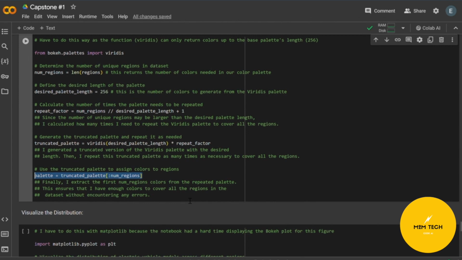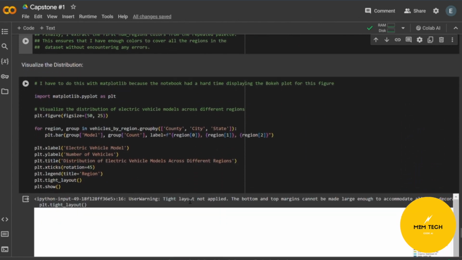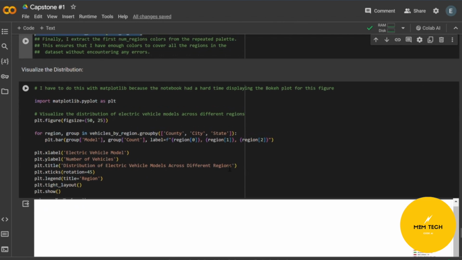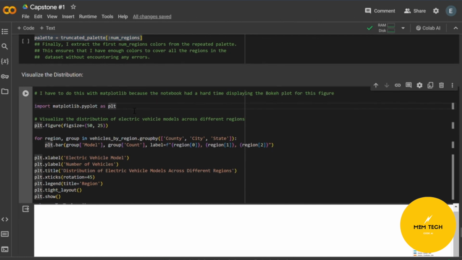In order to visualize the distribution, I have to import matplotlib because the notebook had a hard time displaying the Bokeh plot for this figure. To visualize the distribution of electric vehicle models across different regions, I first had to create a new figure. Then I created a for loop that will iterate over each unique region in the data frame vehicles by region, along with the corresponding group data.